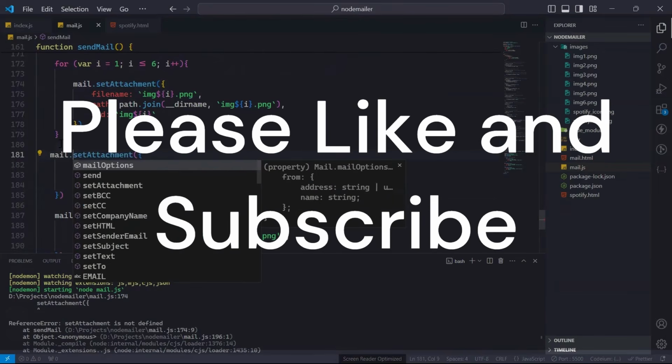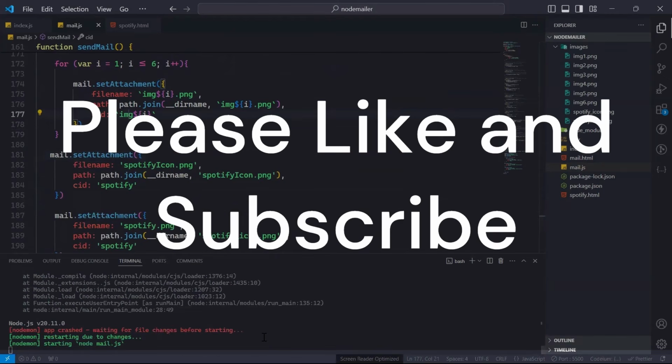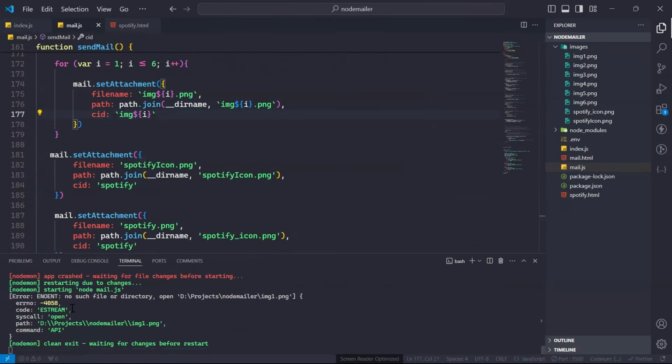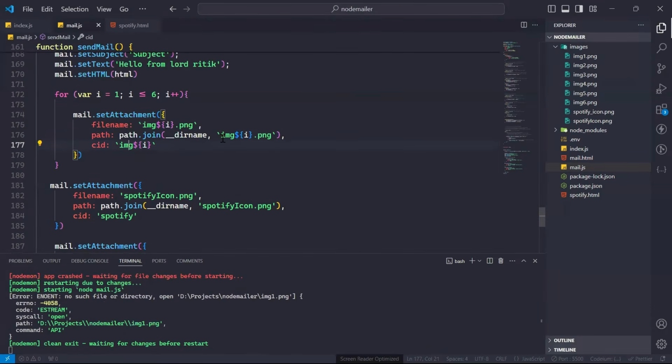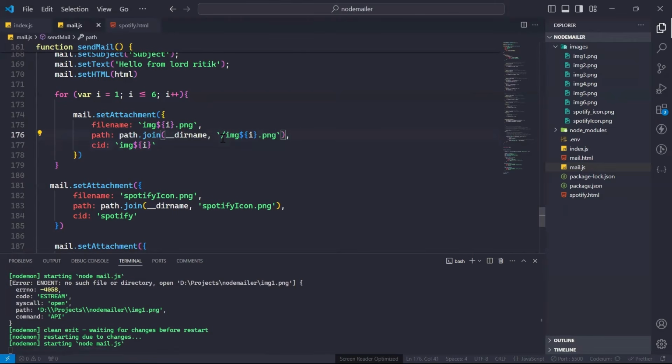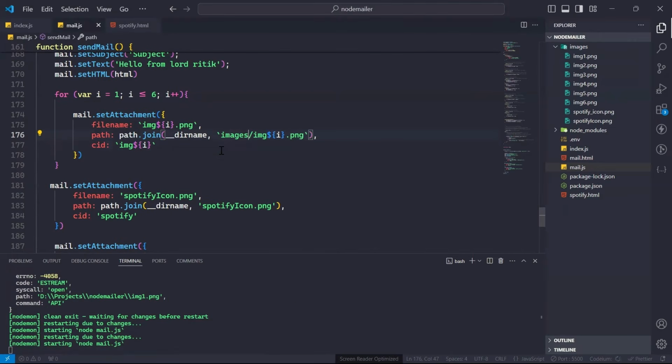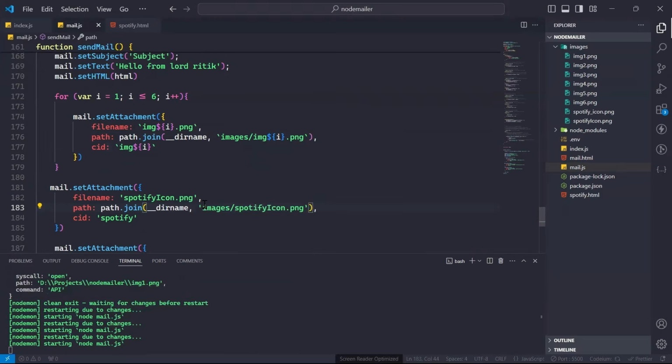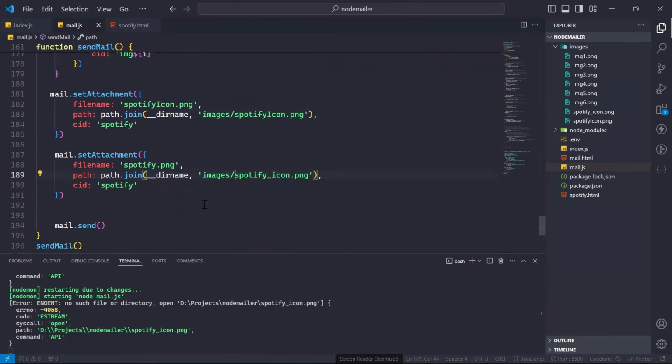Now let's check. We are getting the same. Oh, we are getting another error: no such file or directory. It's going to this folder Nodemailer, but not going to the images. So what we have to do is write here slash images. Also here images, and at the bottom also images. So let's see.